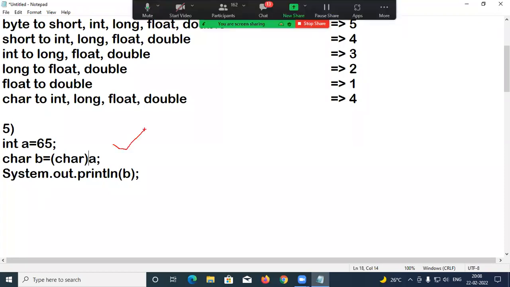But what will be the output? The output is capital A, because we are printing the character value, char B. So the output is capital A, because 65 means capital A. Okay, note down this one also, the sixth one. It is valid.